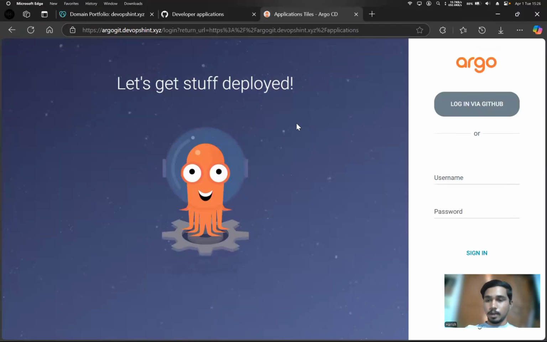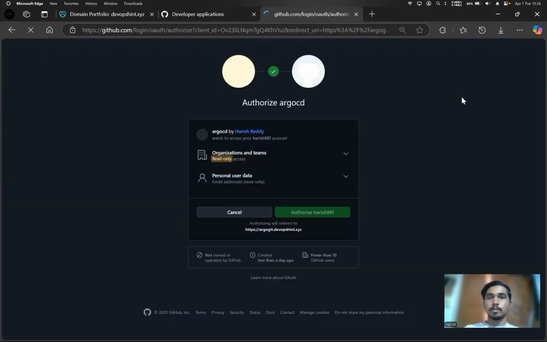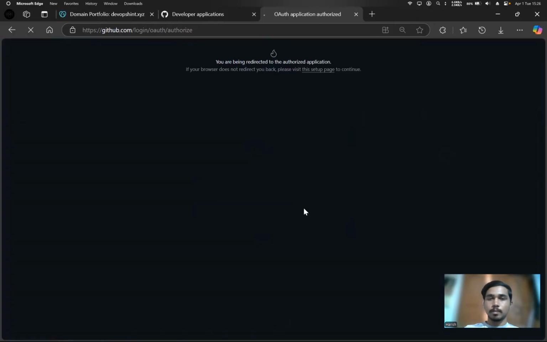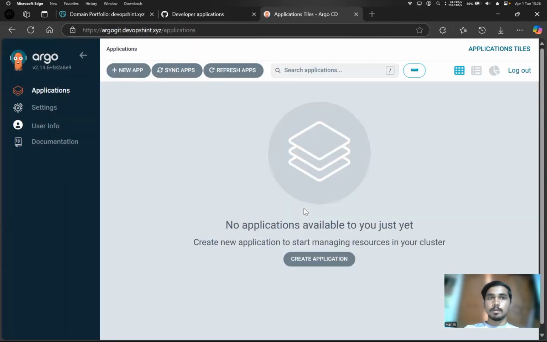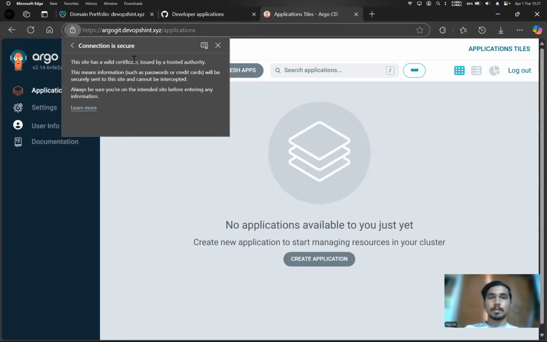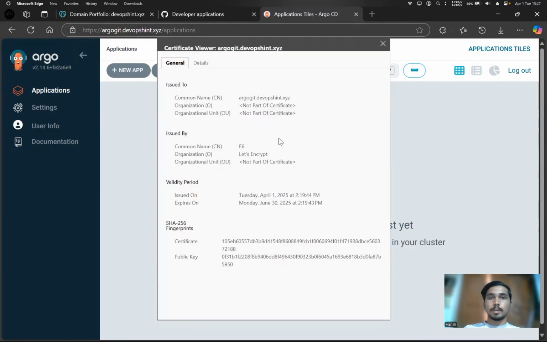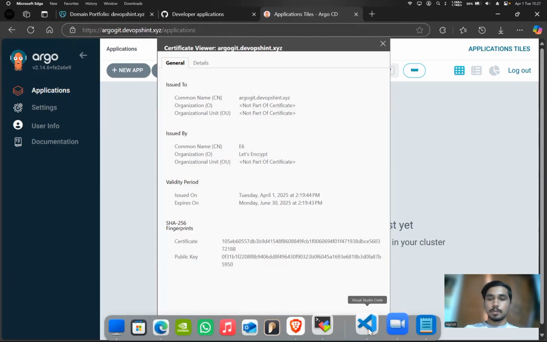So here you can see the ArgoCD page. So here you can see the login via GitHub. So click on that. So it is asking for authorization. So here click on authorize. So here we can see the entire ArgoCD over here. So here also you can see the connection is secure. Here you can see this is the SSL certificate.